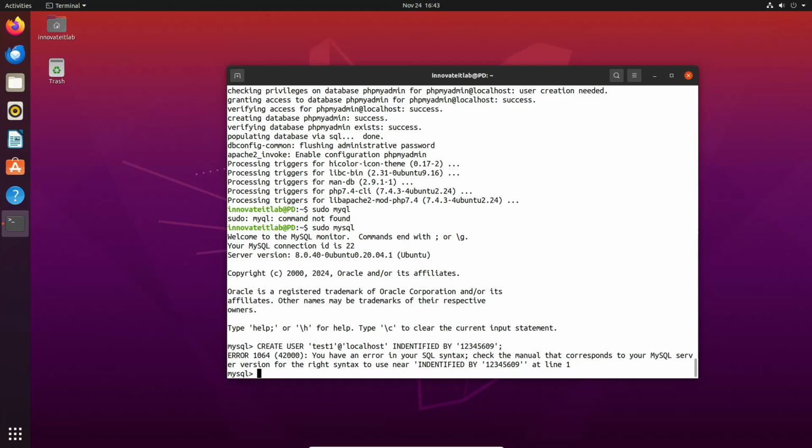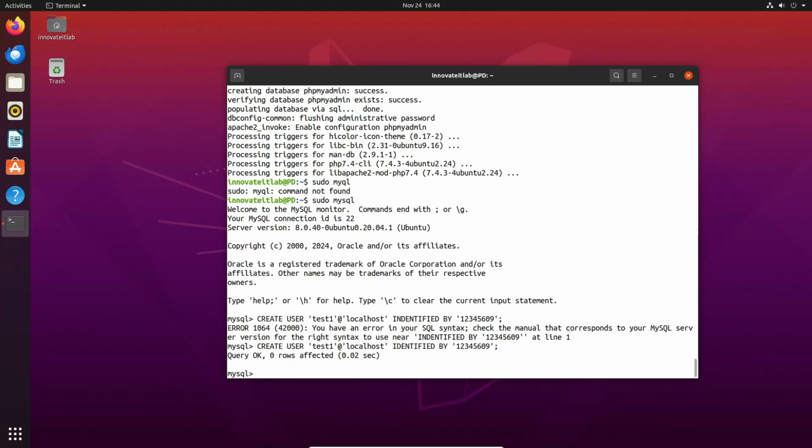Okay, I think I have typed something wrong. Let me check once. Okay, this looks fine. Then localhost. Okay, and then, okay, I found it. It should be identified. Okay, and then hit enter. After you do that, it's saying query okay, rows affected, so it's now done.